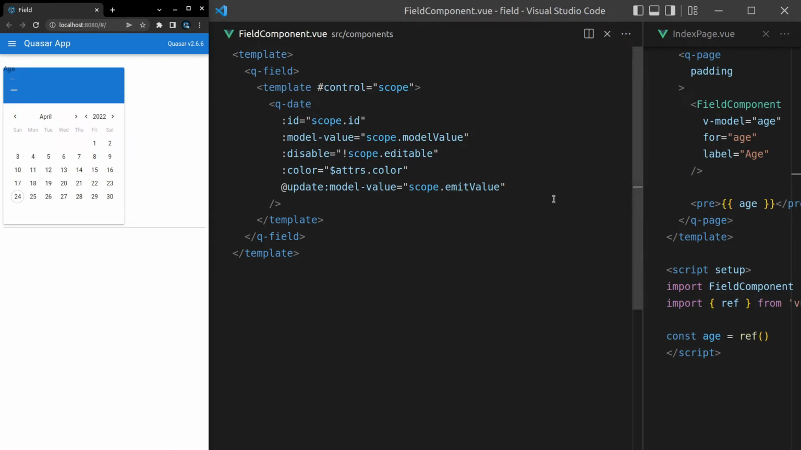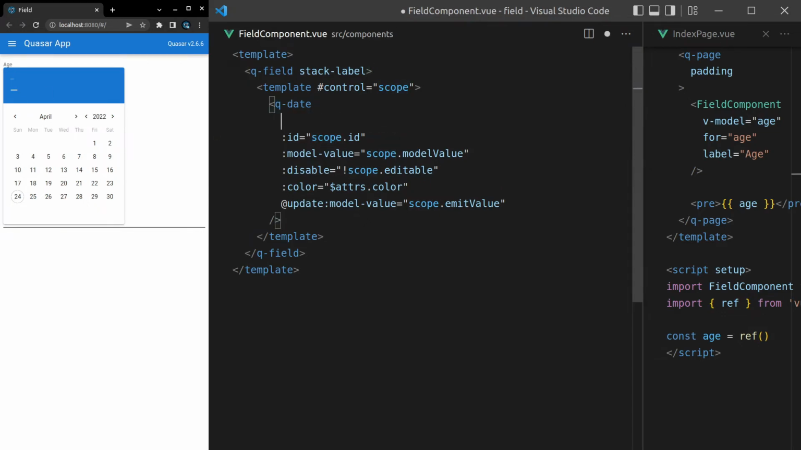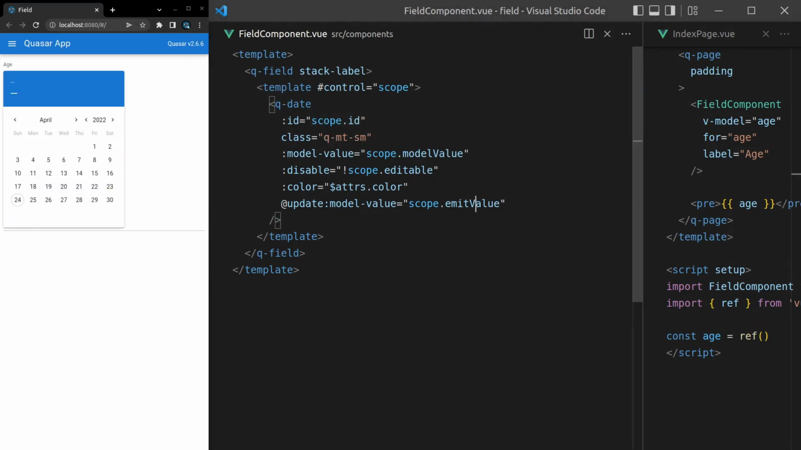So there's two ways you can solve this. We can come in here and basically stack that by saying stack-label. Sorry, this is meant to be on the QField. Stack label. And that means that by default, it's going to be stacked. So you might do this and then add a bit of margining. So maybe q-mt-sm, save it, refresh the page. Yeah, and you could just leave it at that.